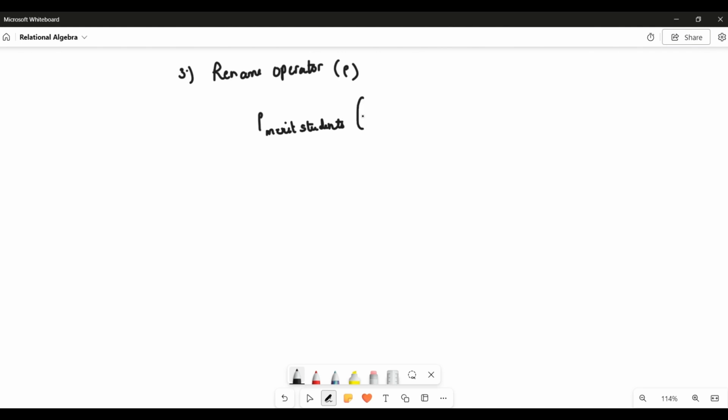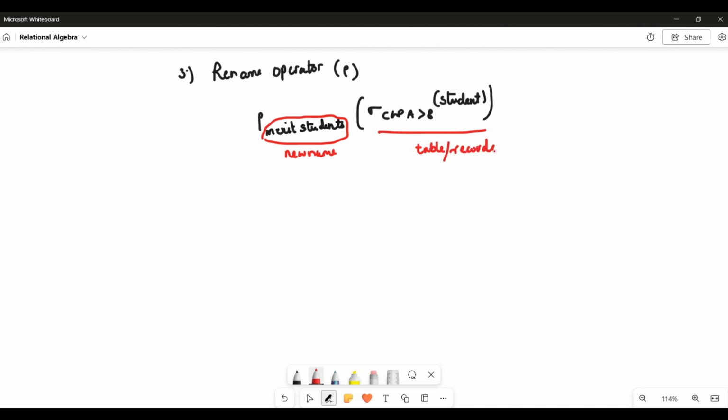Who are all the merit students? Those whose CGPA is greater than 8 from the student table. So whatever records having CGPA greater than 8 are fetched, they are named as merit students. In this, the general structure of the query is, here we write the new name, and here we have the table or the records, whatever, by placing the condition.